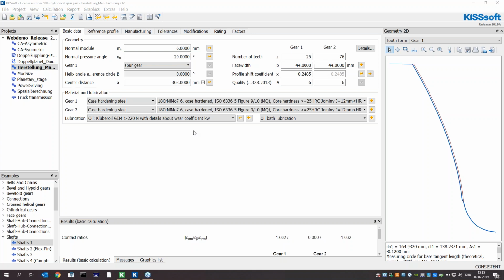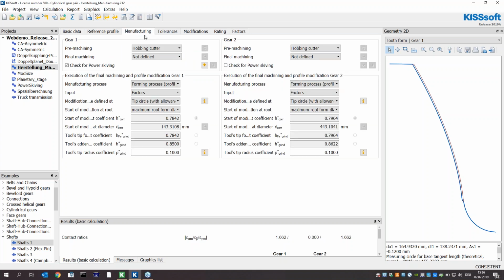You can see that here in the user interface, we have changed the final machining tab to a new tab, which is now called manufacturing. So the idea behind that was that we consolidate all the manufacturing related parameters into this one tab, where you can then basically define your pre-machining. Are you hobbing the gears, or do you use a pinion type cutter?